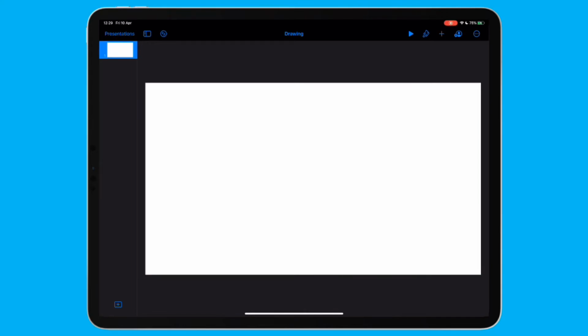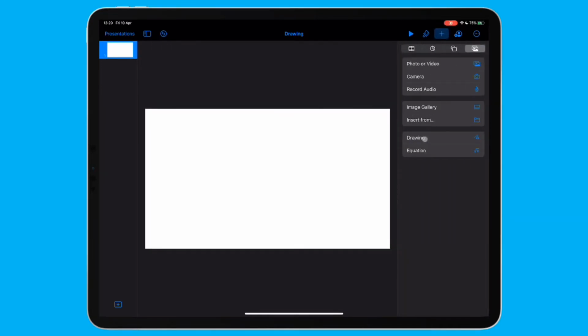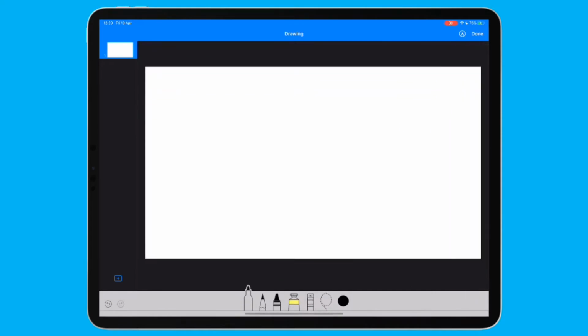So if you've got an Apple Pencil or a Logitech Crayon or a stylus, or you're really good with your finger, you just go to plus in the top corner up here and you can go down to drawing here, or if you've got an Apple Pencil you can just tap it and it will take you straight in.